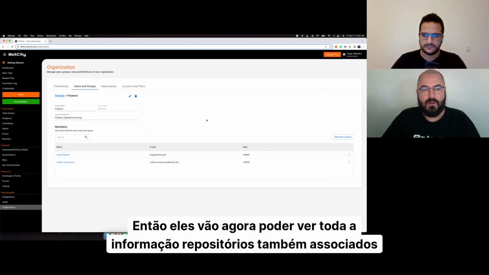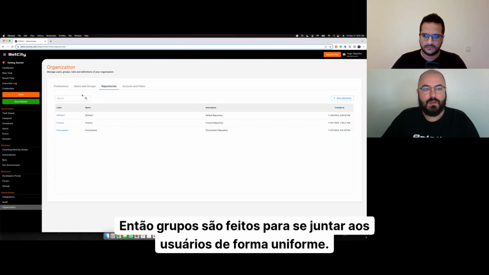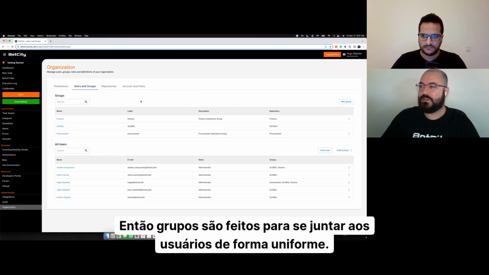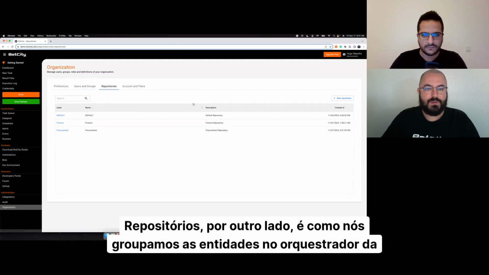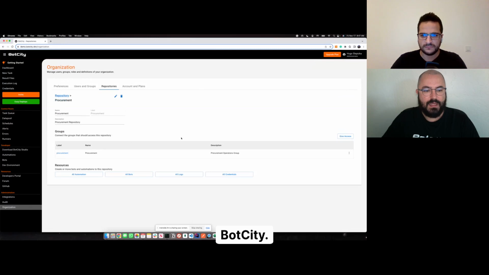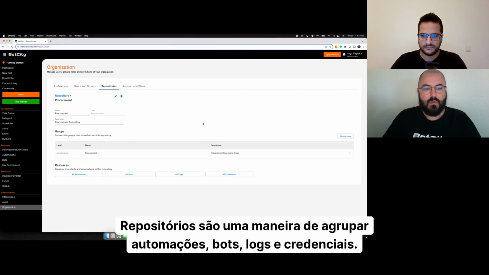So they are going to be now able to see all the information, and the repositories also associated with these groups. So groups are meant to join users in a uniform way. Repositories, on the other side, is how we group the entities on the BotCity Maestro. And what do I mean by that? So repositories are a way to group together automations, bots, logs, and credentials, right?